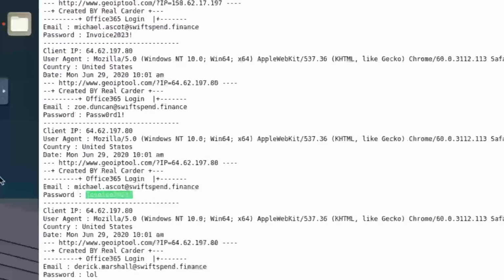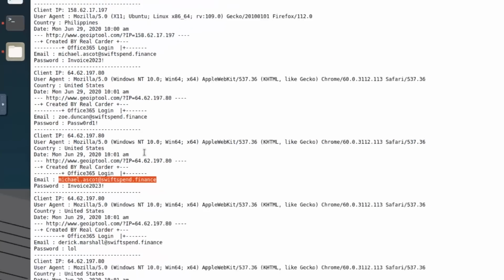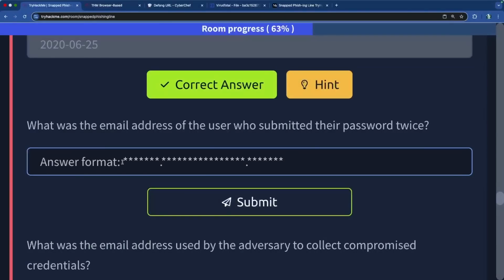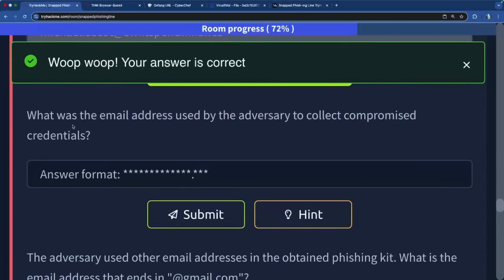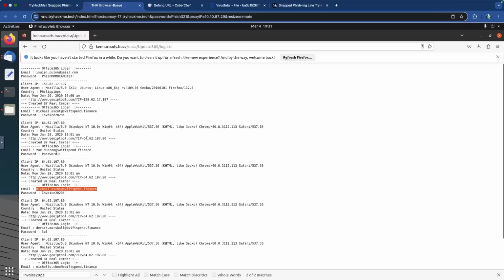So do we have his email address? We do. This is his email address. I am ashamed of Michael. No, I mean, he probably doesn't know, we can't be mad at him. He wasn't trained properly. What was the email address used by the adversary to collect compromised credentials?